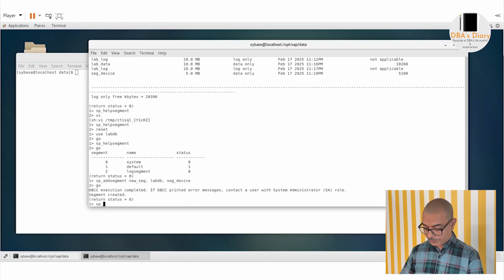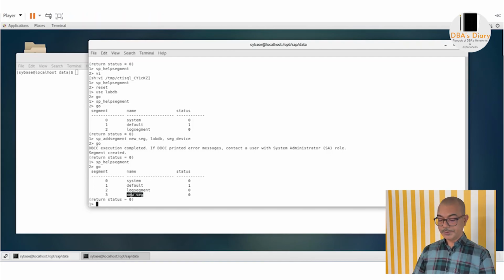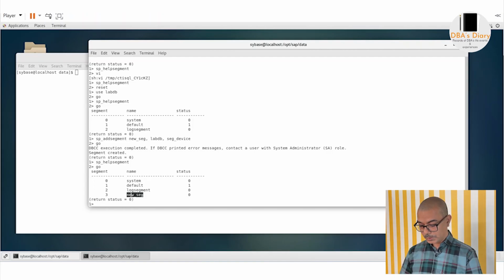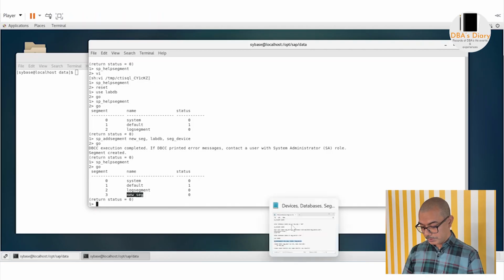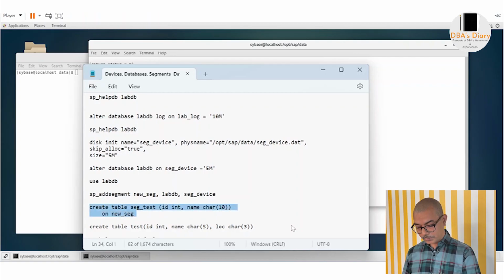Okay. So now if you do sp_helpsegment, you will have one more segment here, which is new_seg, right? Okay. Now we are done with the segment creation, right? Now we will create one table just to ensure how it actually works.